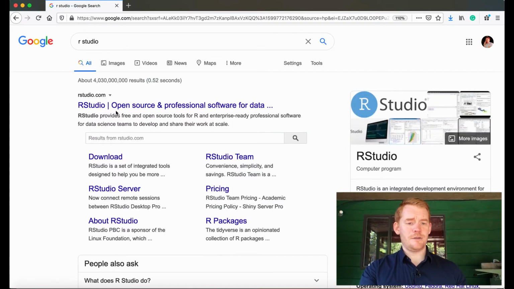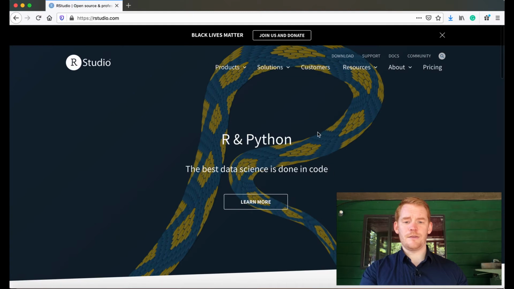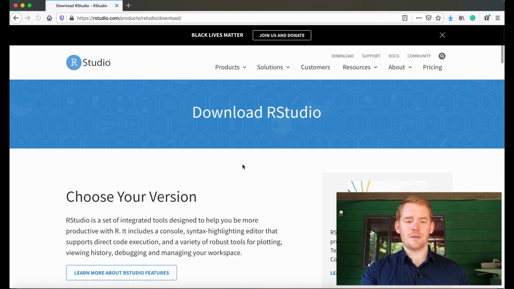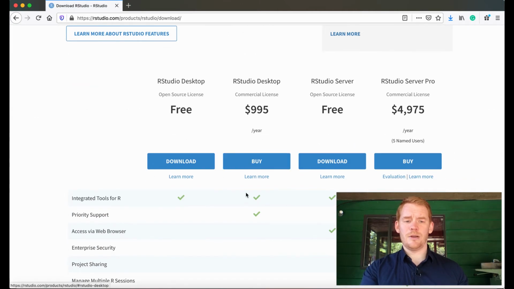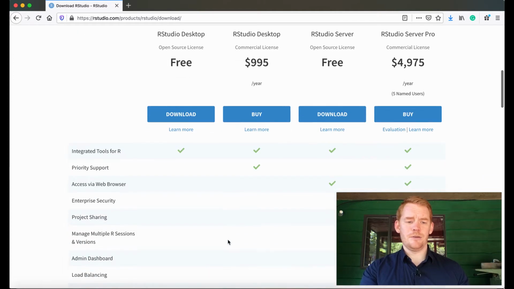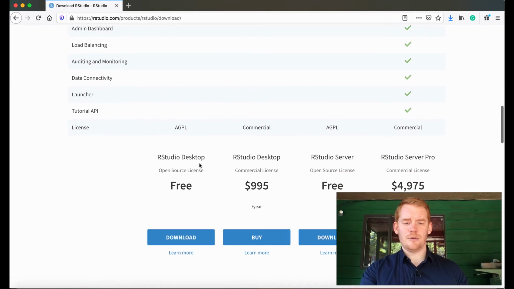So I'm going to go to RStudio, and we're going to download this. We want to download, and we're going to choose our version here. Of course, I'm not going to pay for it. You could pay for it if you like, but I don't really know the reason for paying for it, so I'm going to go free, and I'm just going to get the desktop version, not the server version.